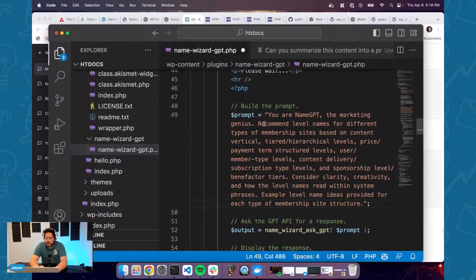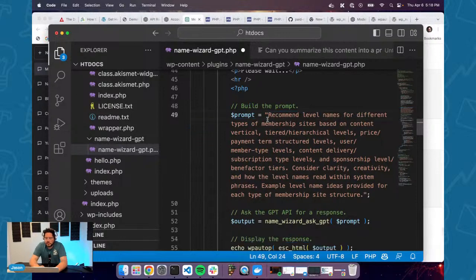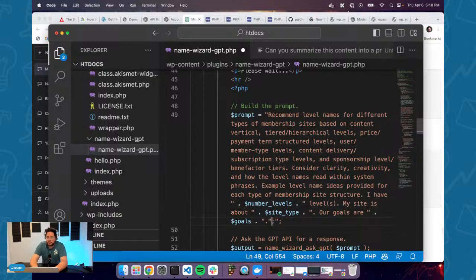Your name, GPT marketing, recommend level names for different types of membership. Maybe we shouldn't do the marketing genius thing. It's going to get too salesy. Different types of membership based on content vertical, blah, blah. Consider clarity, creative. Maybe I'll keep the goal thing.